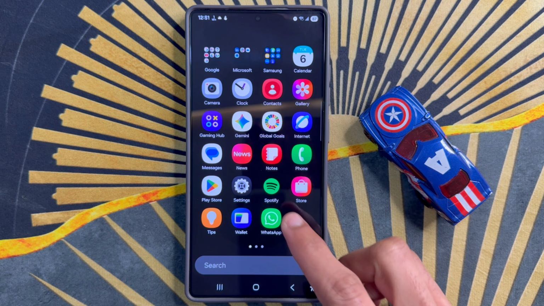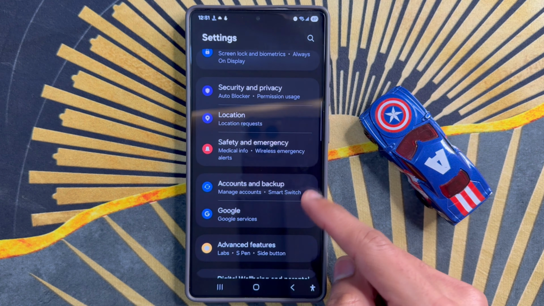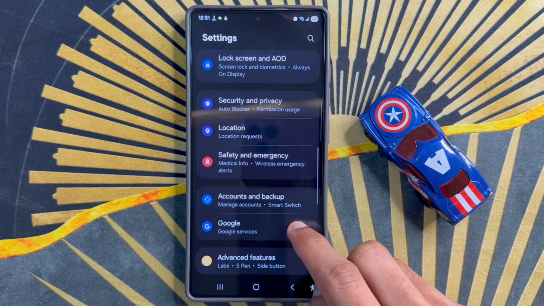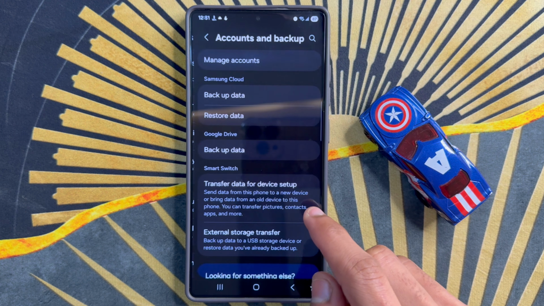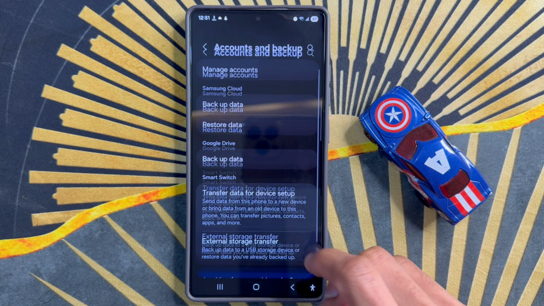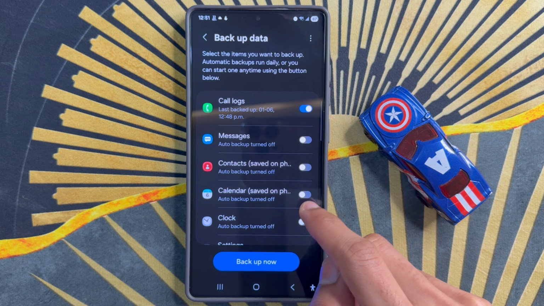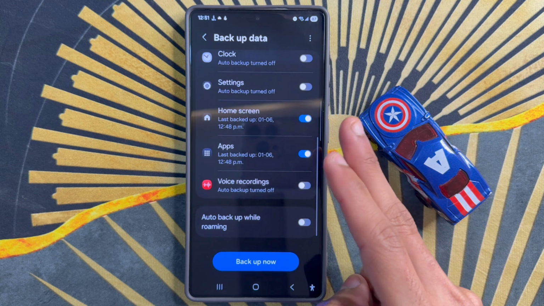Here click on Settings app. Now in Settings, scroll down and click on Accounts and Backup. After you click on Accounts and Backup, click on Backup Data. After you click on Backup Data, you will see the apps here.